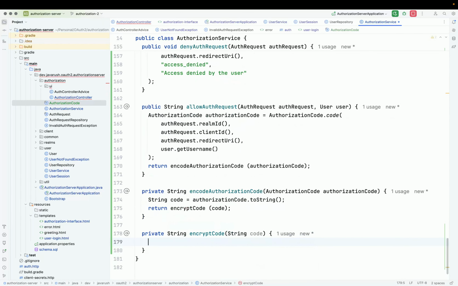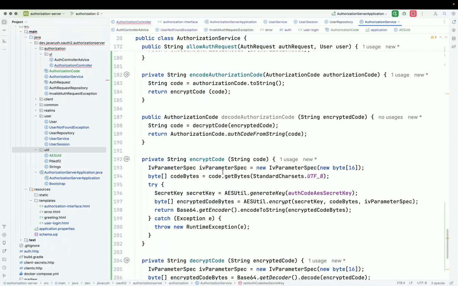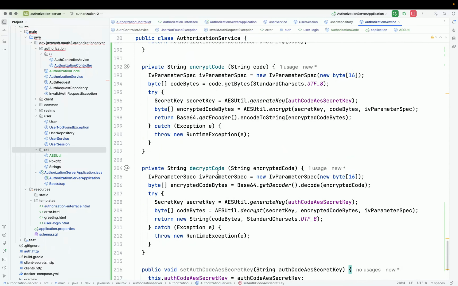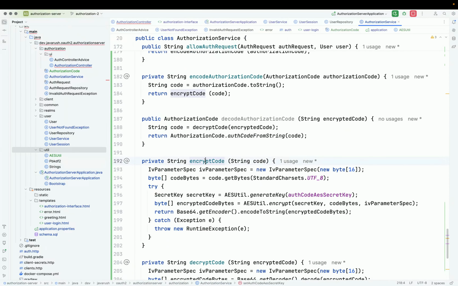Now I will pause recording for some time and I will paste all the code required for encryption and decryption here. I have copied the code here to encrypt the string and to decrypt the string. So here this encrypt code takes one string. We are calling it a code.